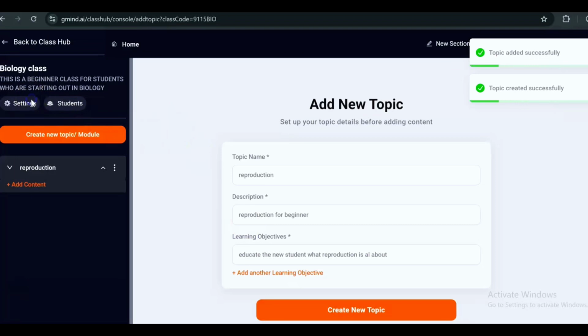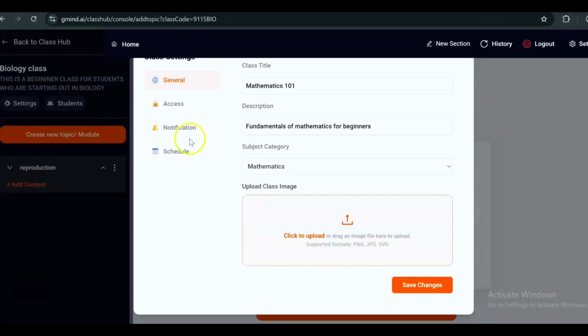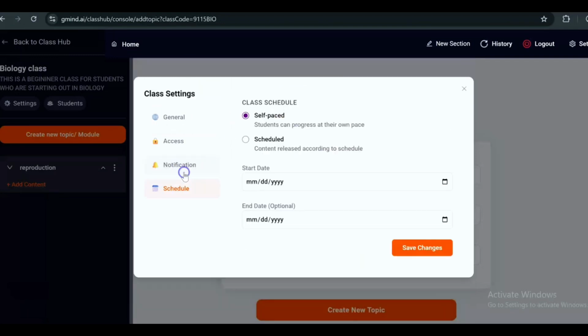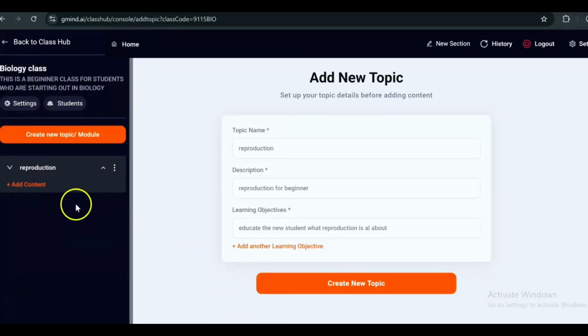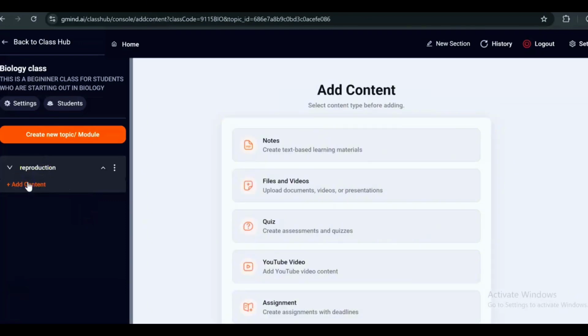Now there's a lot I can do here, and this is it. I can upload images. I can do a lot on here. This I can schedule. This is the class. This is the class settings.